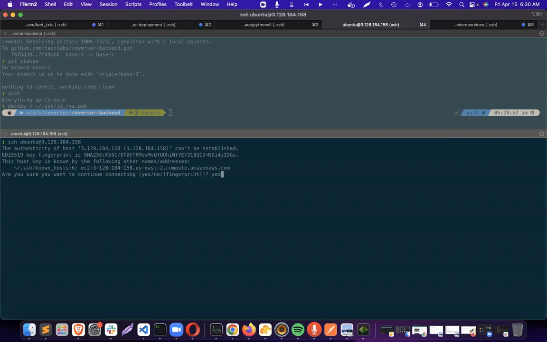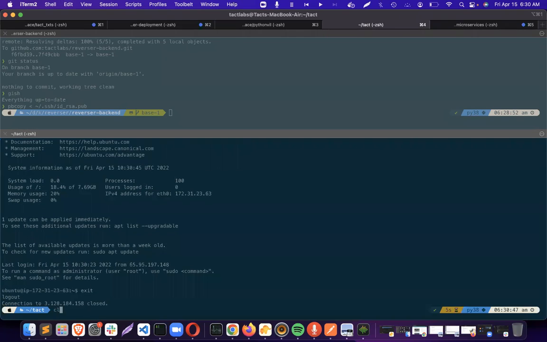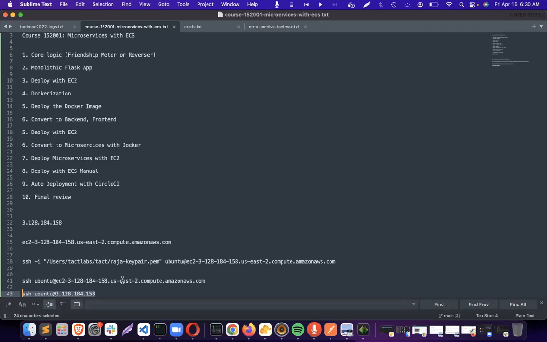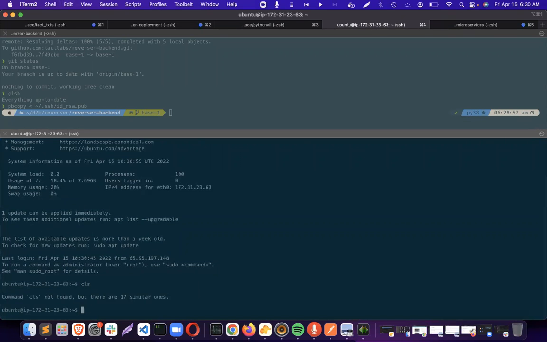I can access it. Yes, should be. Yeah, I'm able to access it. So once I added the SSH authorized key, I don't need the PEM key at all. That's a good thing actually. So let's go inside. So I'm inside.